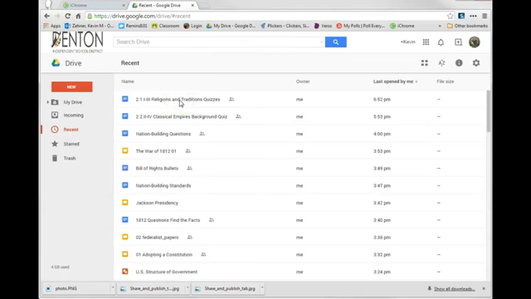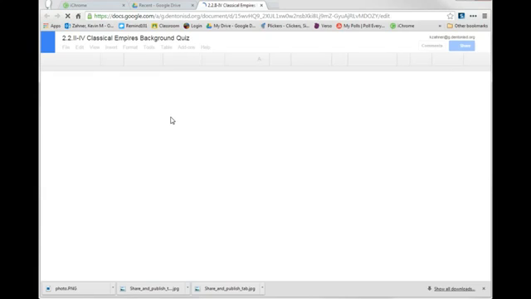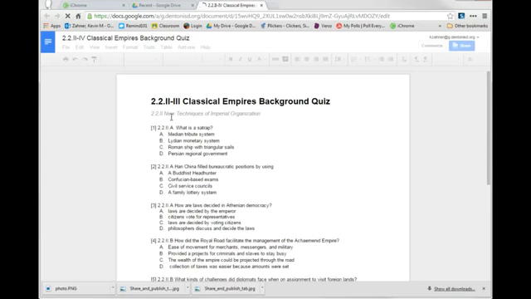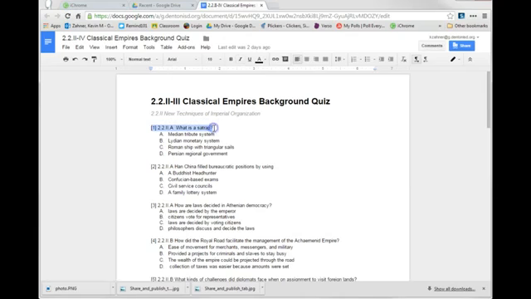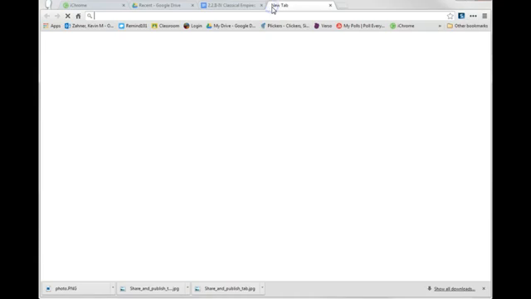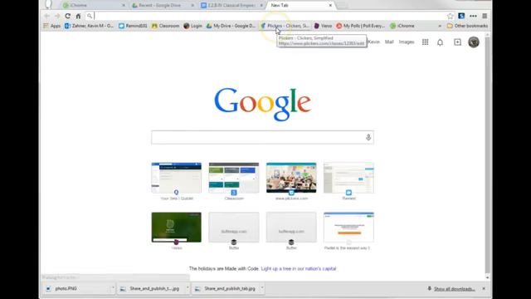And let's see, it's right here, 2.2, Classical Empires. And this is just a multiple choice background quiz. So there's that quiz right there. And I'm just going to go ahead and copy that first part. I'm going to open up a new tab and click my Plickers bookmark.